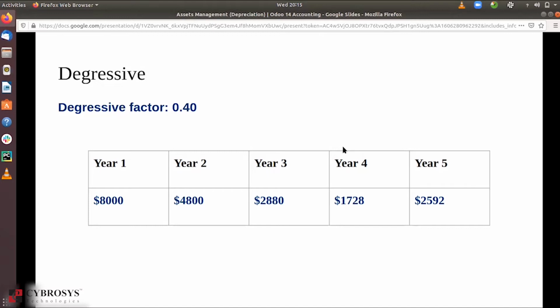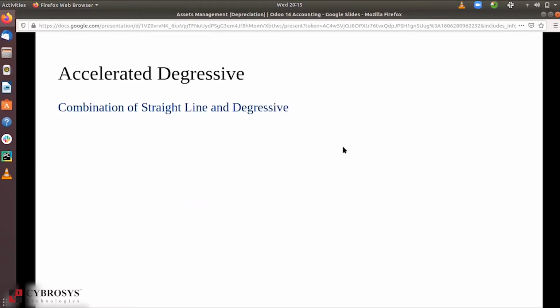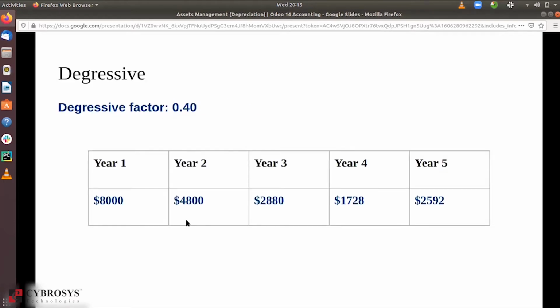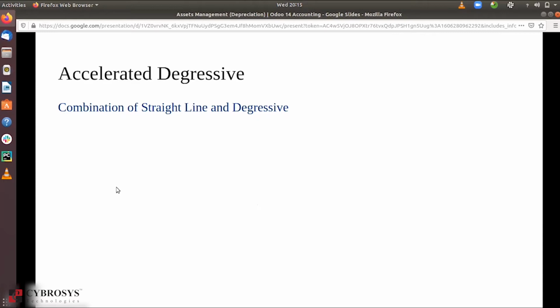Then we have a third method, that is accelerated degressive. It is a combination of straight line, or linear, and degressive. That is, from the start, depreciation is calculated by multiplying with a factor, the same as degressive. If we take this example, the first entry will be 8,000 itself as in degressive, and then when it reaches the linear value, it will follow the straight line method.